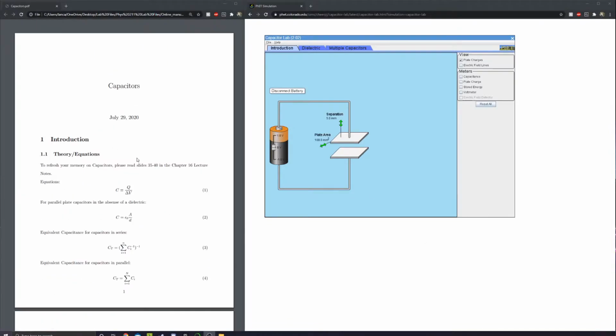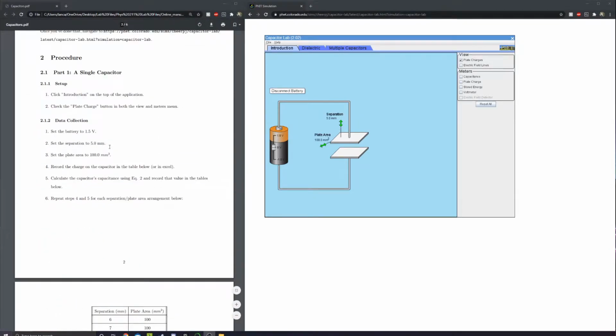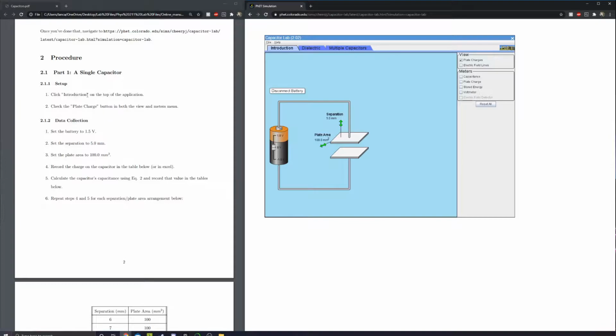So I'm going to let you read through this theory and equation section on your own time, since, of course, you've already gone over much of it. And let's jump right in. So we're going to start off with a single capacitor and verify some of the equations that we've learned based off of that. So first of all, click the introduction thing on top of the page.